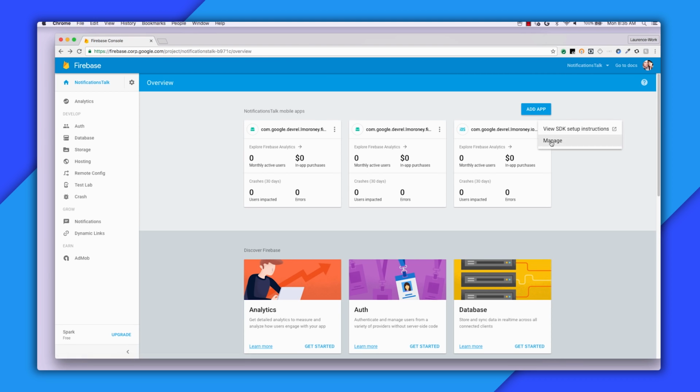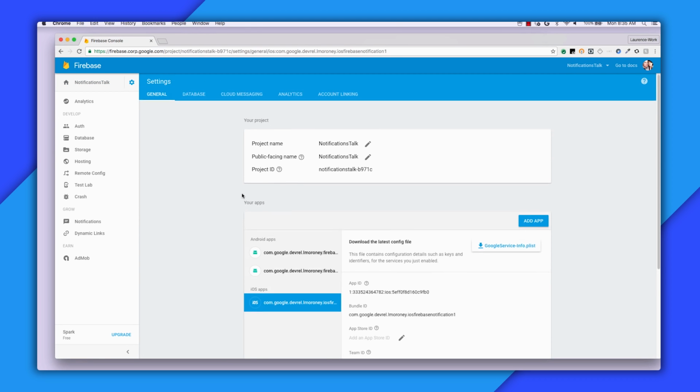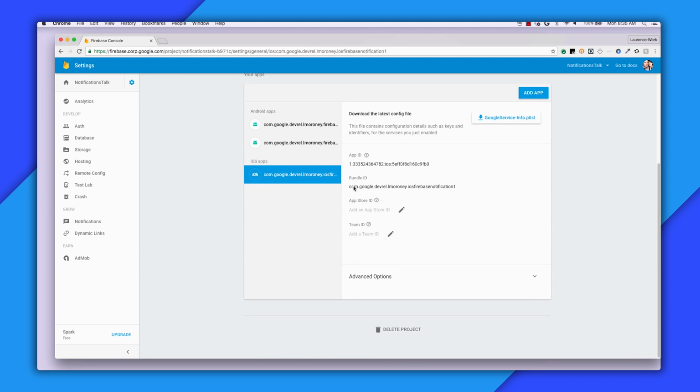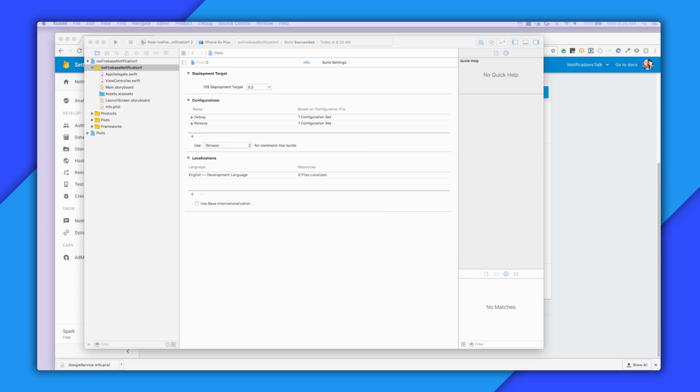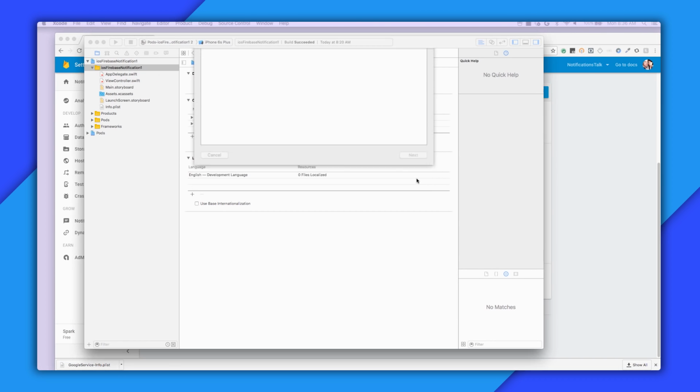To download the plist, select Manage. You'll then see a button to download it. This will give you a GoogleService-Info.plist file. You drag this to your project in Xcode, and you're now ready to get coding.